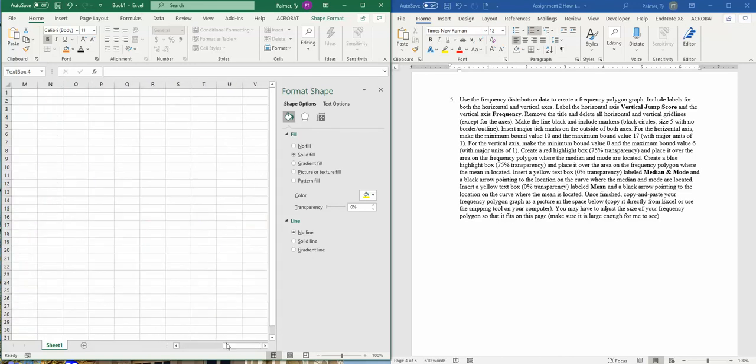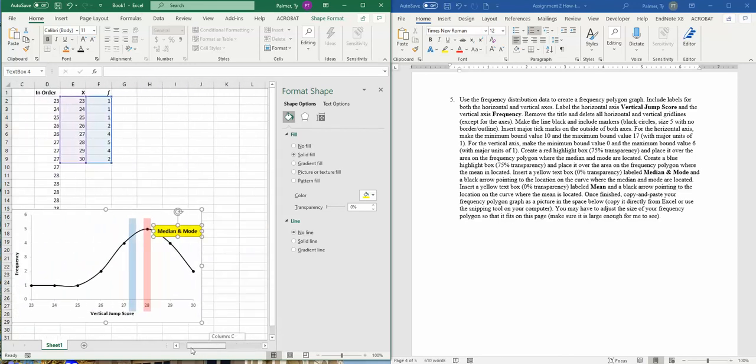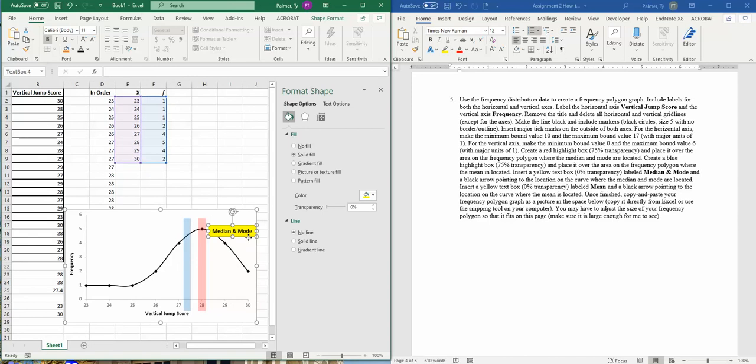Let's place this on our graph close to where the median and mode is located. Remember, the median and mode in my example here, and also in the frequency polygon that you created, is going to be reflected by this red highlight box. So the red highlight box is where the median and mode is. I'm going to put my median and mode text box here, in close proximity to where the median and mode is located on the graph.